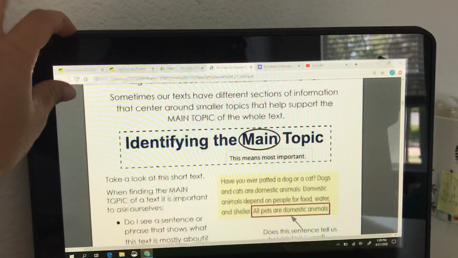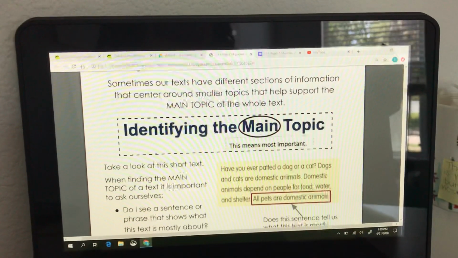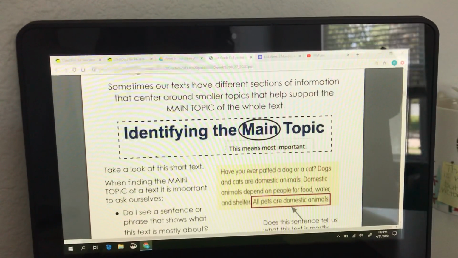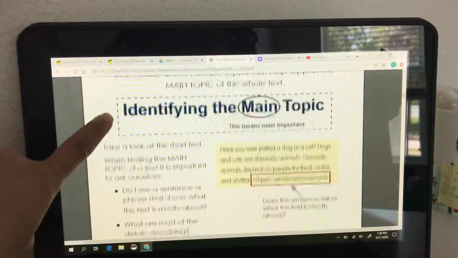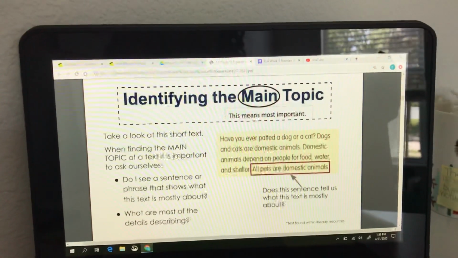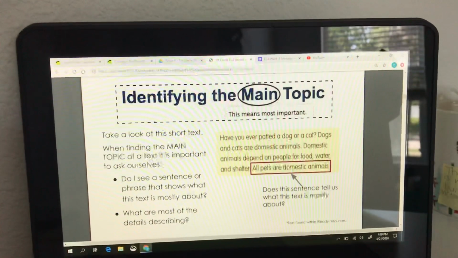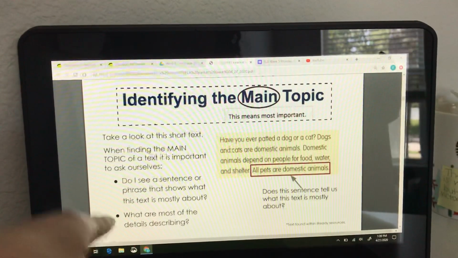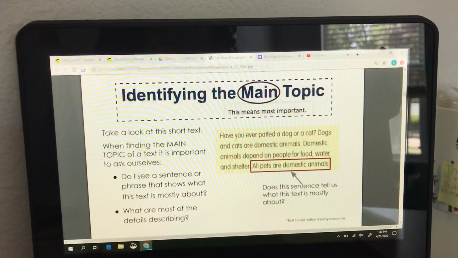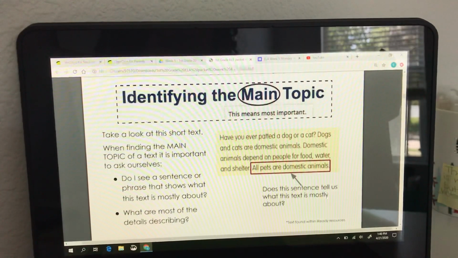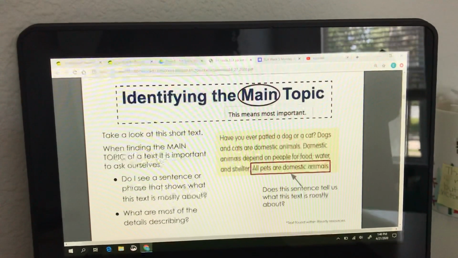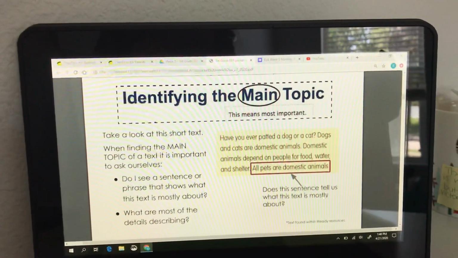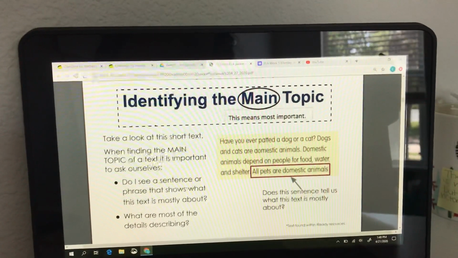Sometimes our texts have different sections of information that center around smaller topics that help support the main topic of the whole text. So here's how you can identify the main topic. Here's an example. Take a look at this short text. When finding the main topic of a text, it is important to ask ourselves these two questions. Do I see a sentence or phrase that shows what the text is mostly about? What are most of the details describing? So you might hear a bunch of details about one thing over and over again.